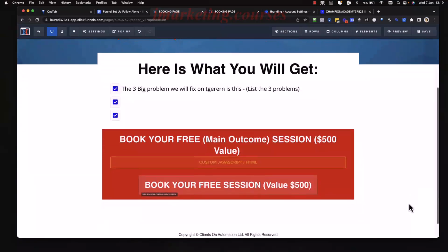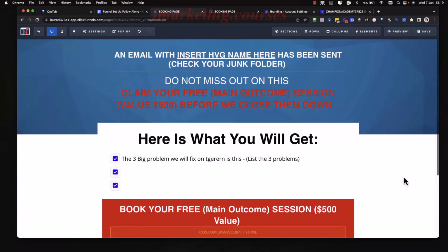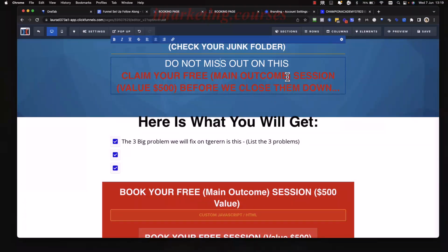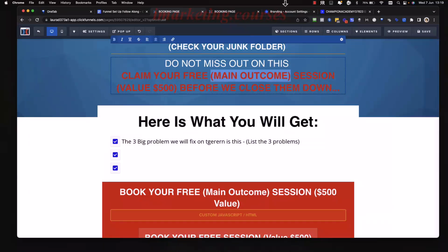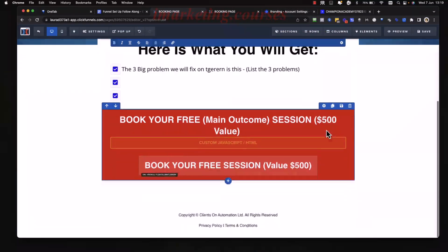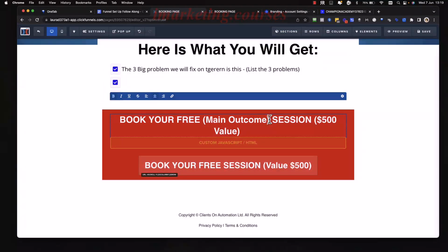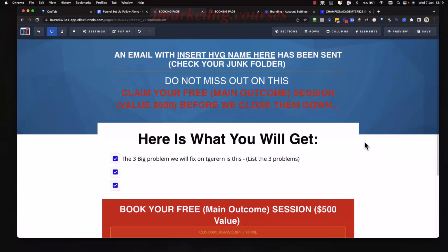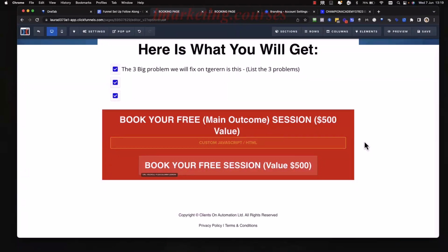Okay, so those are the main things people want to edit. The other thing to draw your attention to is make sure you change this and insert the actual name of your HVG. Claim your free, and then this is the main outcome session. This is what you're naming your Calendly event, and you would need to change it here also. Okay, and then everything else you should be alright to keep the same.